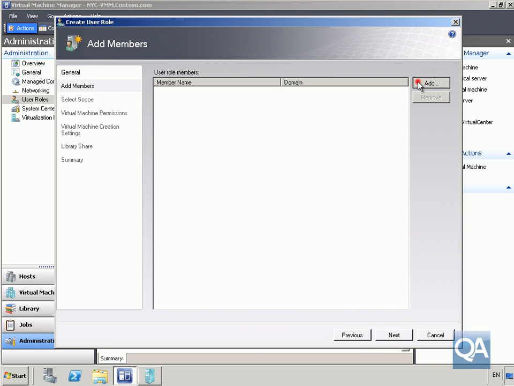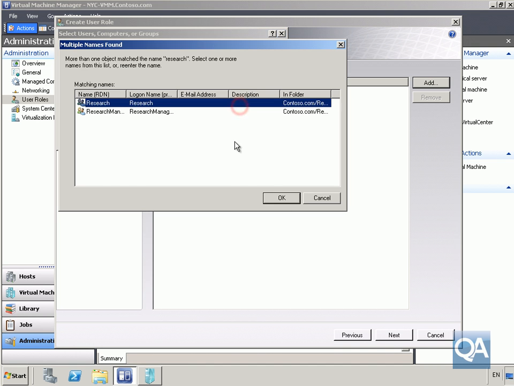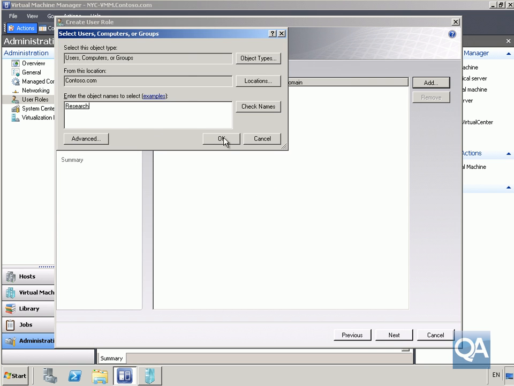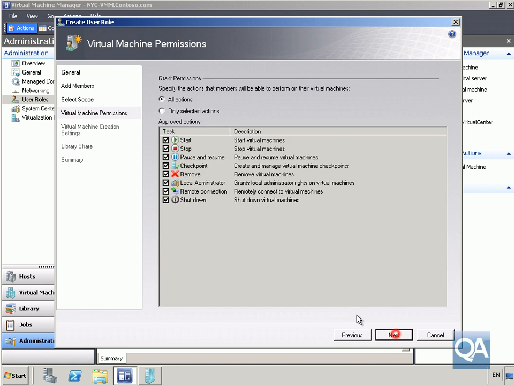Next thing we're going to do is add some users. I'm going to add the research department. So go for research, click OK, click OK, click our next button, and here we only want to give them access to the host in the research host group. So we'll click next. We don't want to give them everything with their virtual machines, we only want to give them specific tasks.